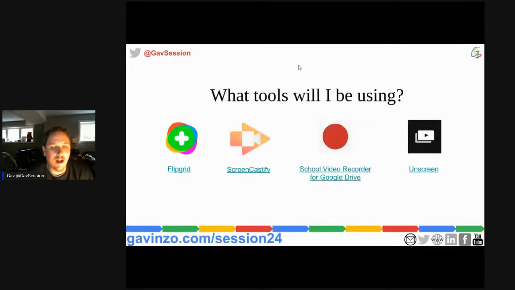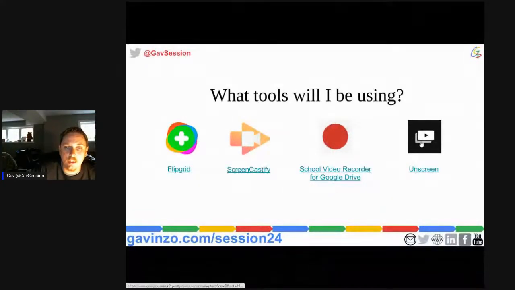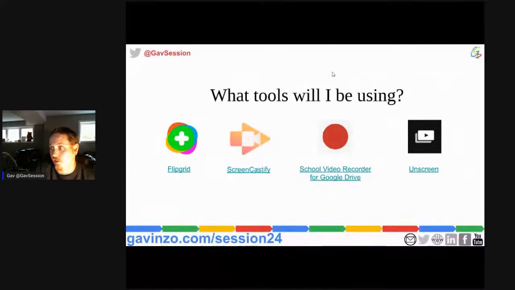So we're going to be using a variety of tools today. I'm going to be using Flipgrid, Screencastify, School Video Recorder for Google Drive, and Unscreen. Now, if you're not familiar with any of these programs, if you go to my slide deck, gavinzo.com/session24, right from the slide deck, you can click on any one of these images here, and it will take you right to the website or the Google Play Store to download some of these programs so that you can use them.